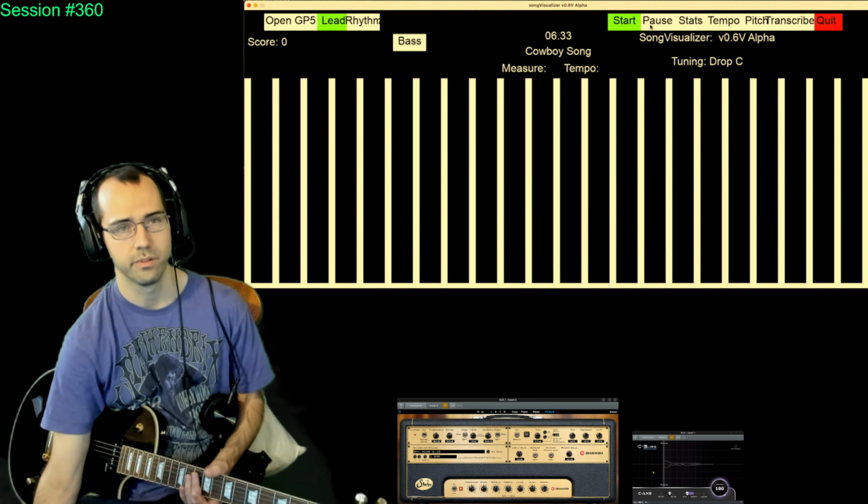So with this, we have different stats. My average accuracy is 60%. I didn't get the average tempo. Maybe I should add average tempo, because I should.